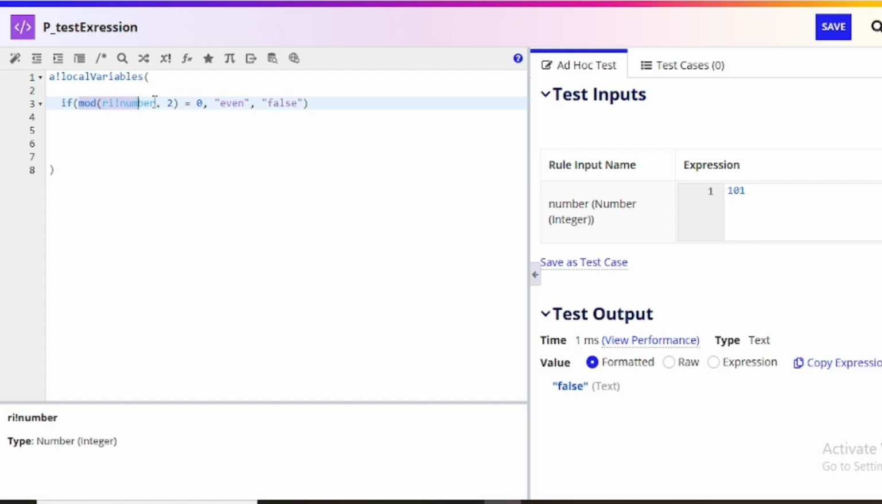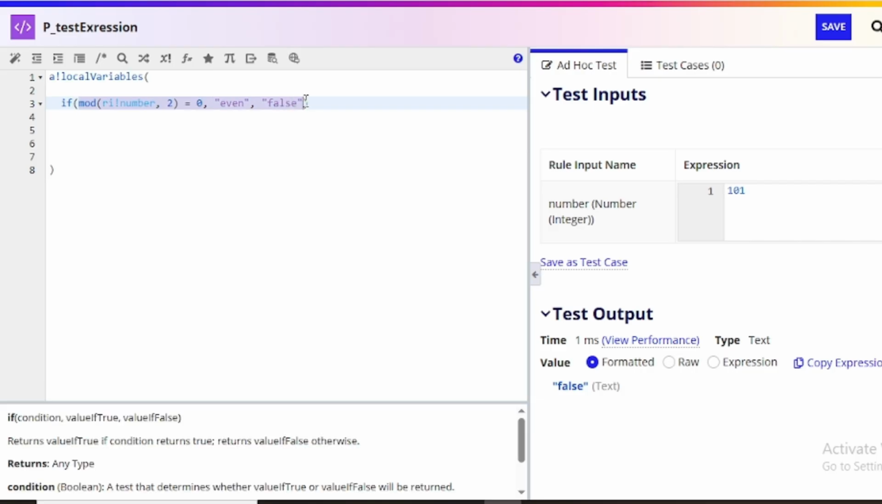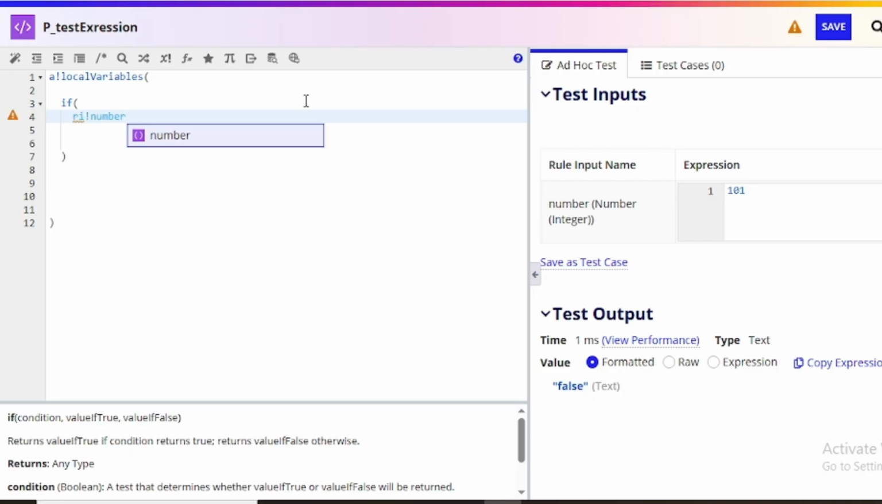Inside if function, we will now write the condition here. If RI number is greater than or equal to 18, it will print eligible to vote, else we will print not eligible to vote.